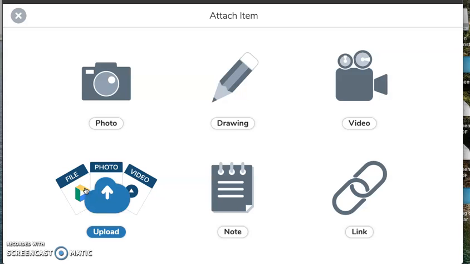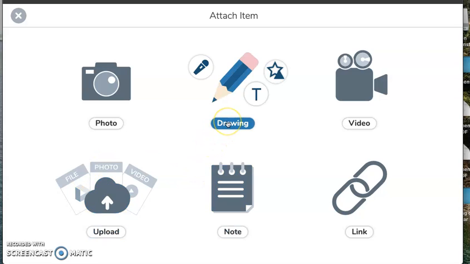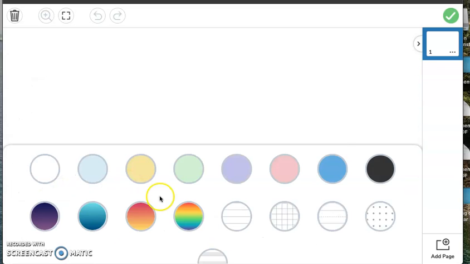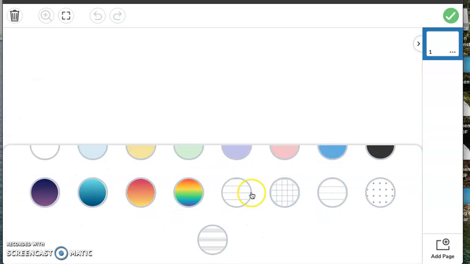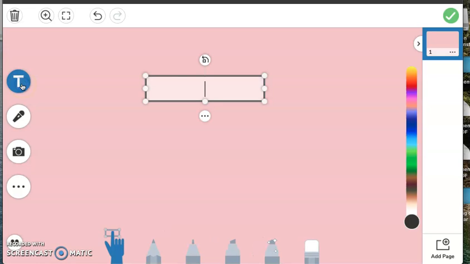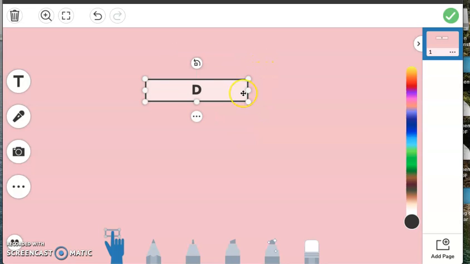So since my students don't have tiles right now, I could go and create a drawing. And on this drawing page, it allows for students to create, either uploading a photo, doing a video recording. They can create backgrounds. So let's just say, I want some pretty pink today. So I can do a background. And since I was asking for tiles, I could then do a label tool and create my own tiles for students to use.